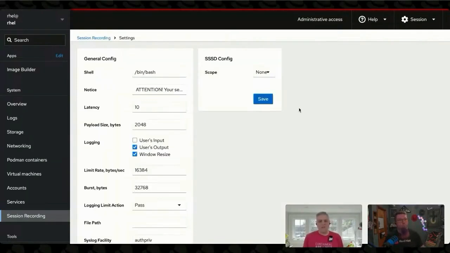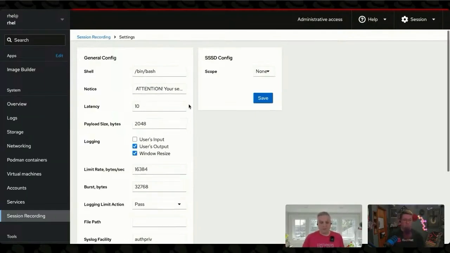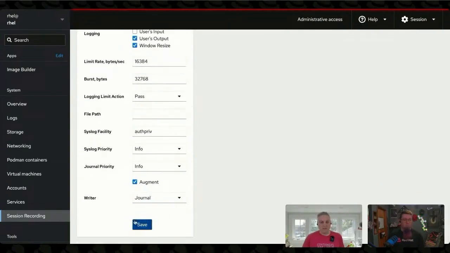And there's basically two groups of settings. One is the general configuration for session recording. I can indicate the shell that should be used when we're recording sessions, any login messages that I should provide to people if their session is being recorded, how big those log messages should be, what things I want to capture, and so on. I'm happy with all of those default settings. So I'm just going to save that.